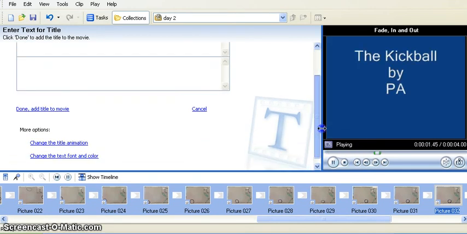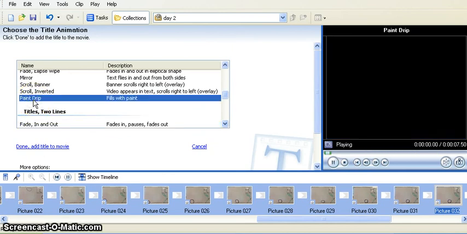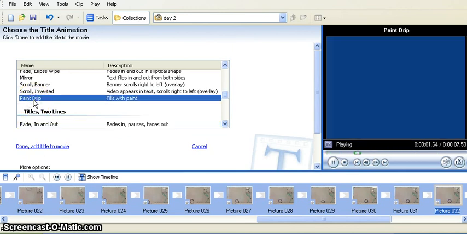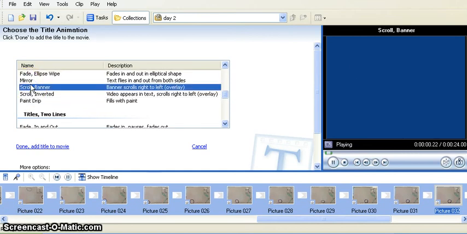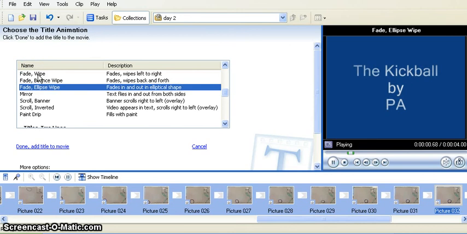Now there are some features that you can do, so you can actually change title animations. So you can change how we want it to be. So maybe I want it to come in like dripping paint. Okay, so that might be something I could do, or I could do in a scroll bar. Okay, or there you go. I might go with something like that.